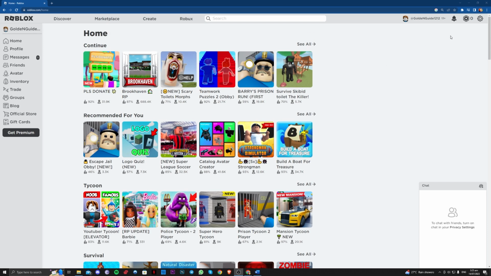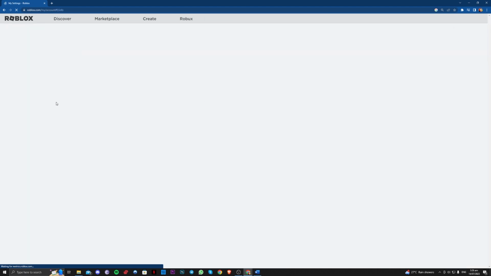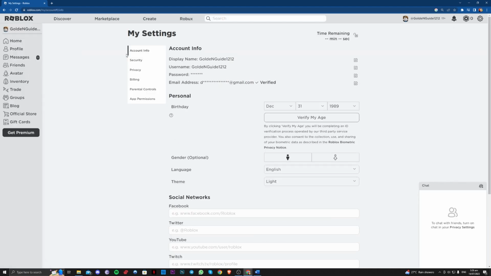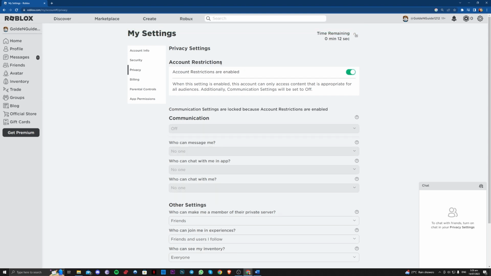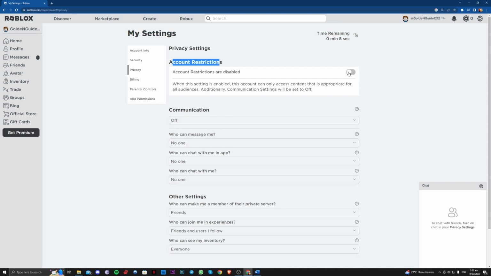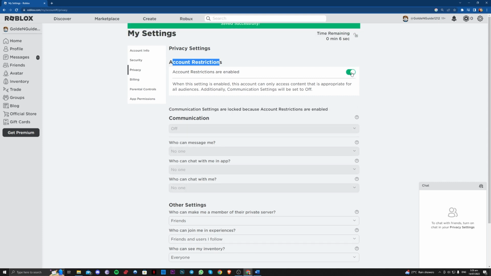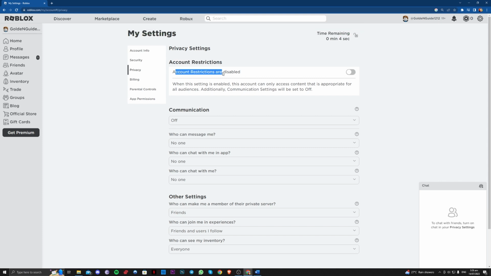So in order to fix this issue, let's go on over to the settings or gear icon here. Go over to the settings here, and once you are here, you just have to go over to privacy and make sure that account restrictions are disabled. This account restrictions setting is set to disable like there. Make sure it is not green lit like that, and there, make sure it is disabled.